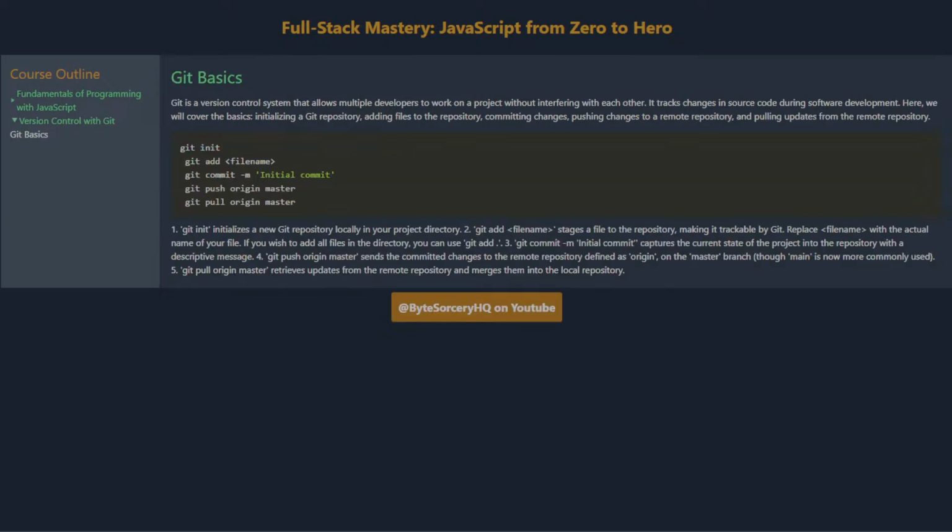Git basics: init, add, commit, push, pull.